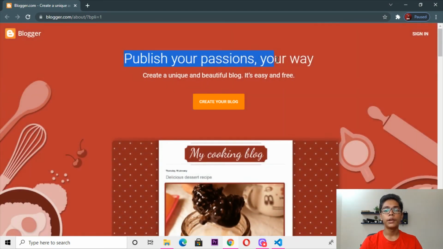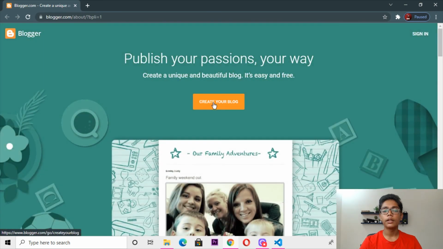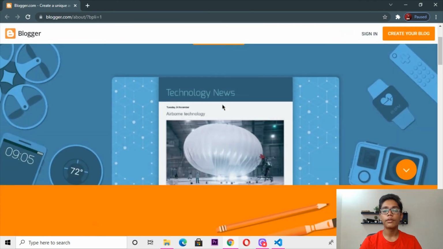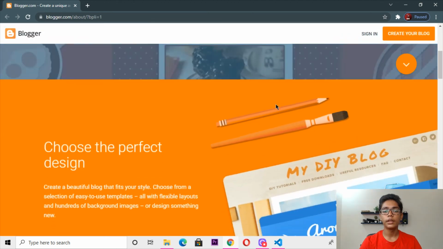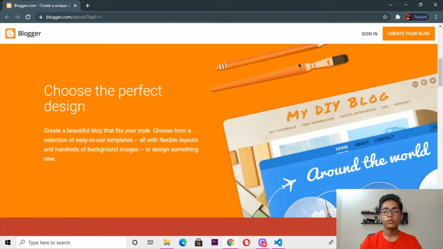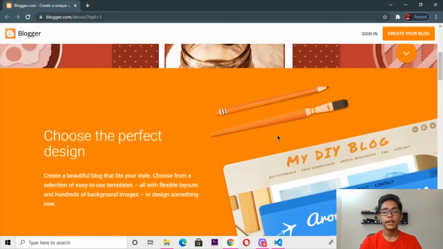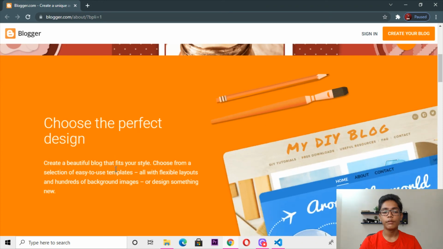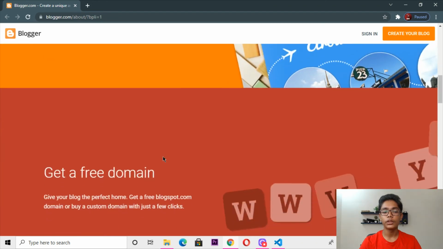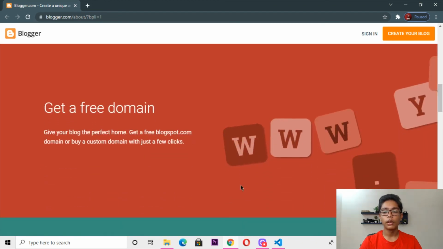Then this publish your passions your way is written, and create a unique and beautiful blog. It's easy and free written here, like this paragraph. Then after that, in the right side, we are getting the sign in button. Here we are getting create your blog button, and if I scroll down, you can see news and many things like that. And if I scroll down, you can create your own blog from here, and you can also choose the perfect design, and the picture is coming, the text which we have put is really good, the color combination, everything is really good in this website.